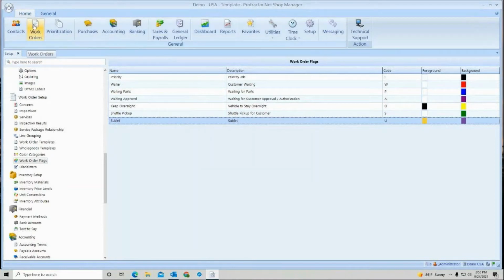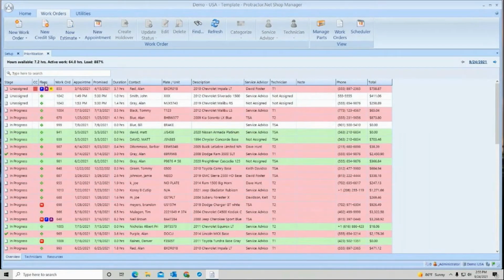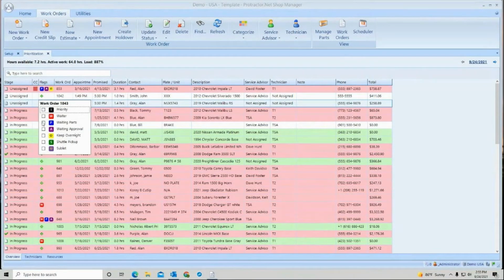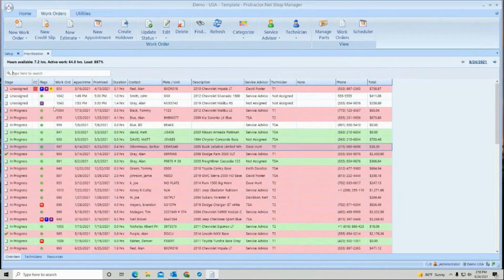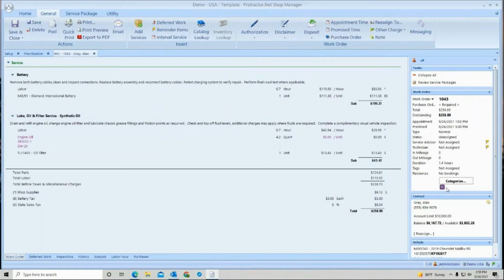No matter where I go, work orders, prioritization, whatever the case may be, you're going to see there's a column here for flags. Whenever I click on that plus sign, it's going to open it up. Then I can utilize my flags. So maybe I'm going to have to sublet this one out for some reason. I click it, and now it's flagged. The nice thing about this is whenever I open this up, you're always going to see the flag here. If I need to utilize more than one flag, again, I just click and I can add another. You can have as many flags as you want, and you're going to see this everywhere.